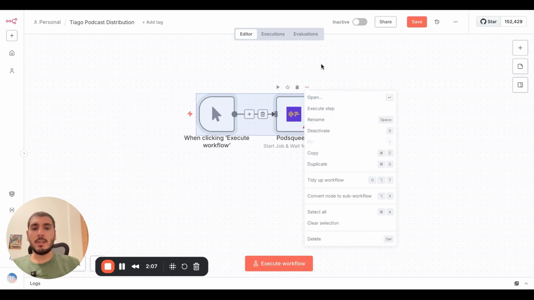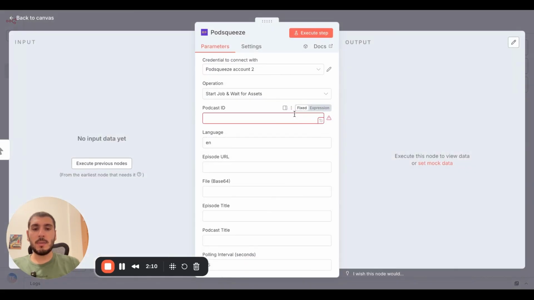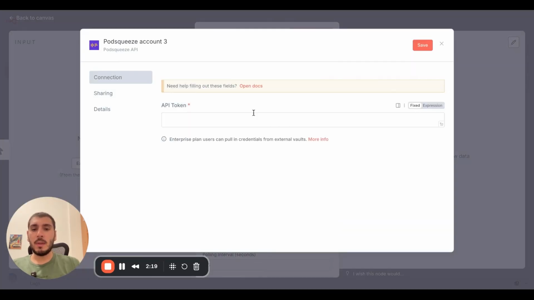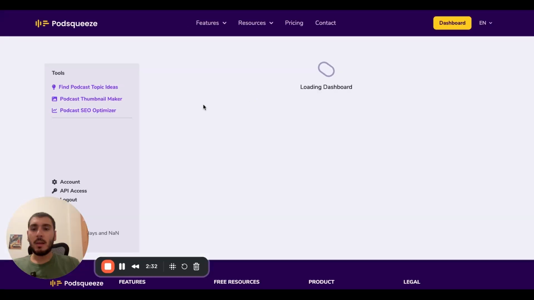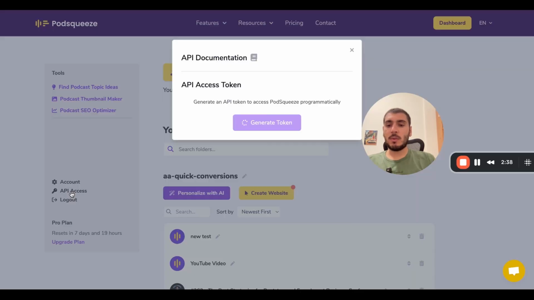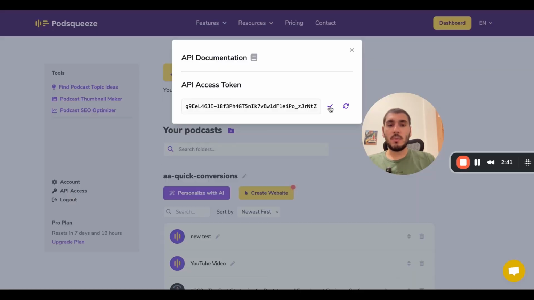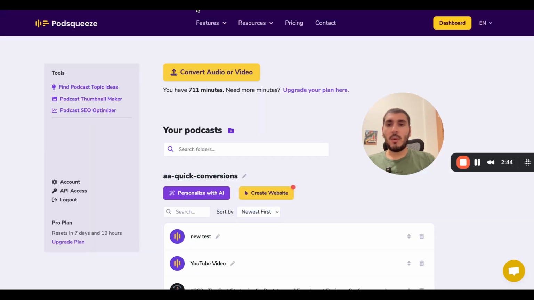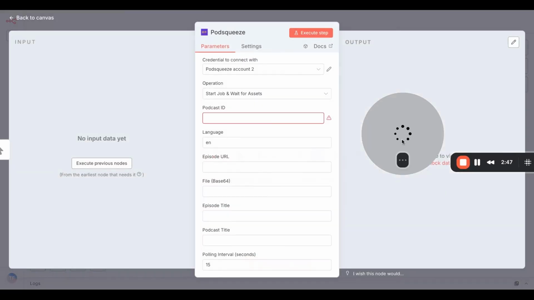Now, how does this work? You double click on Podsqueeze. And first, you'll need to add your credentials. I have mine already. If you need to add yours, you click on create new credential, and it will ask you for an API token. So the way you can generate your token is you go to your Podsqueeze dashboard. Here we are. And then here on the left, you'll see API access. You click on it. Then it just generates a token. You copy it. Done. And now we go back to our N8N.